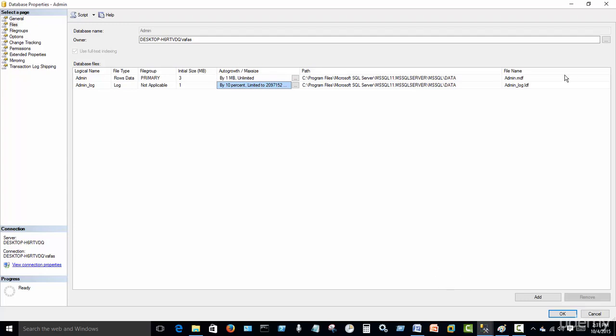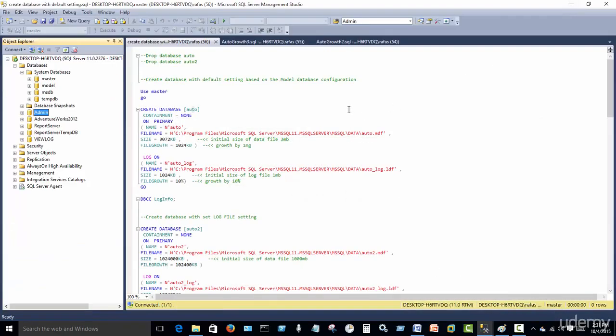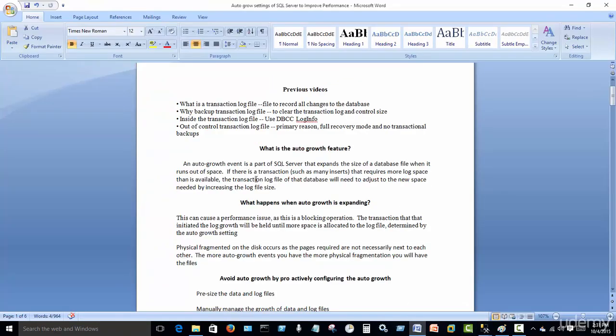So what is its function in terms of database management? Let's look at that again in a little more detail. An auto growth event is a part of SQL that expands the database file when it runs out of space. If there's a transaction, such as many inserts that are going on, that require more log space than is available, then the transactional log file of that database will need to adjust to the new space needed by increasing the log file.